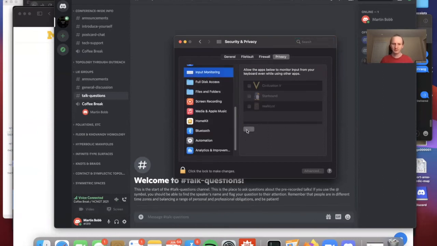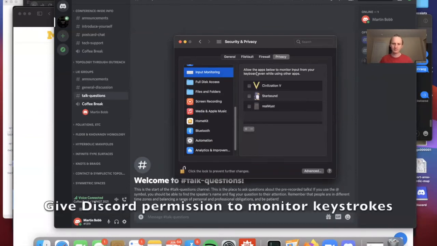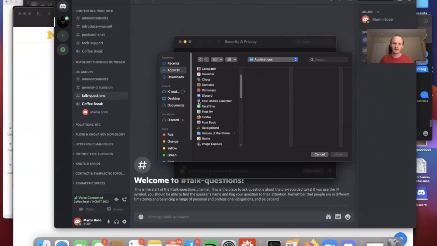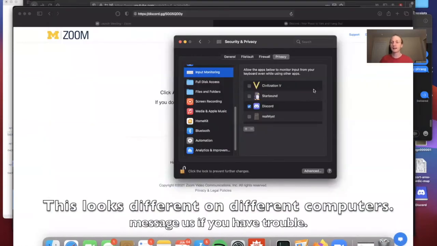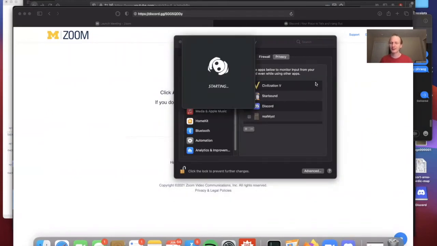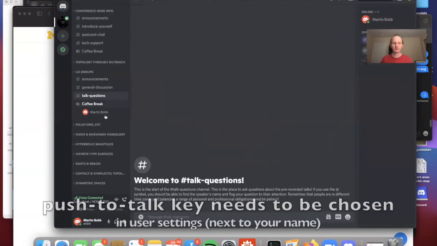Input monitoring. Oh, I gotta click the lock to make changes. And then I do my login. Okay, and then I will add Discord to this list, because I really like Discord and I want to be able to use it. So I add Discord to the list and it has to quit and reopen. Now Discord can monitor my keyboard when the app is open, even if I'm not in the app. Seems a little scary, but that's okay. So now it's opened here.